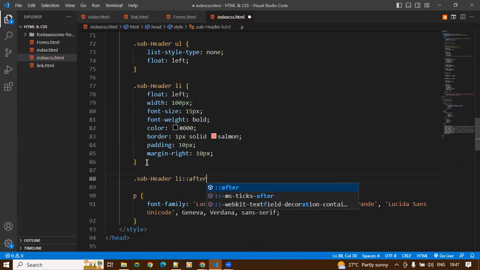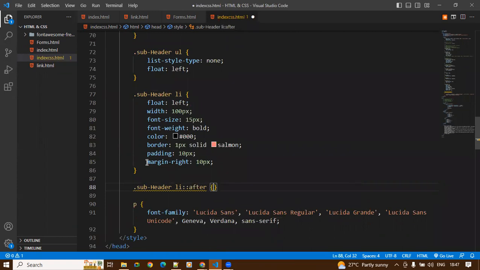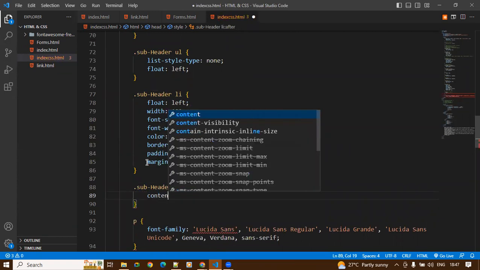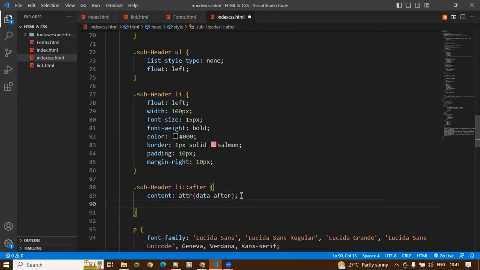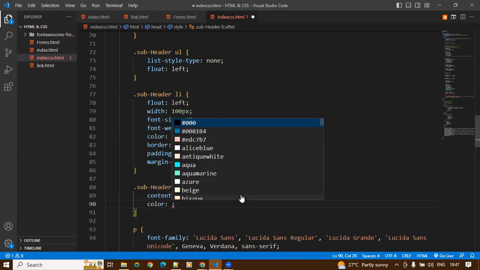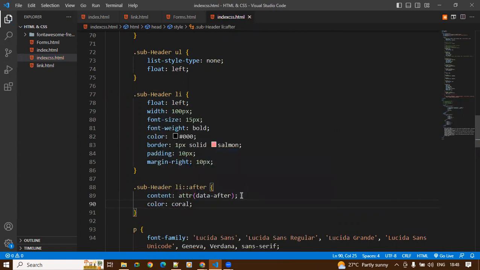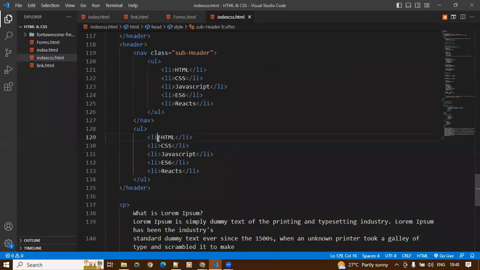LI colon after, and I will set content as attr of data hyphen after. And you can also say the color is going to be coral. Now let me go to the subheader and apply data hyphen after, and I can give the content as this.